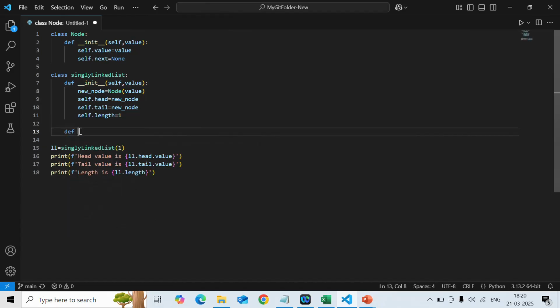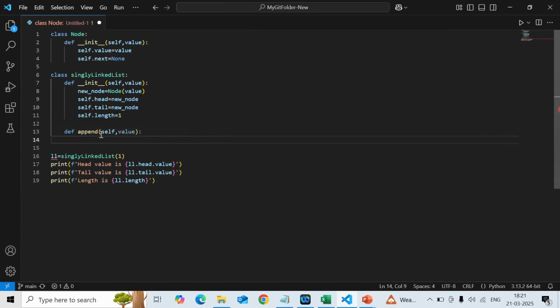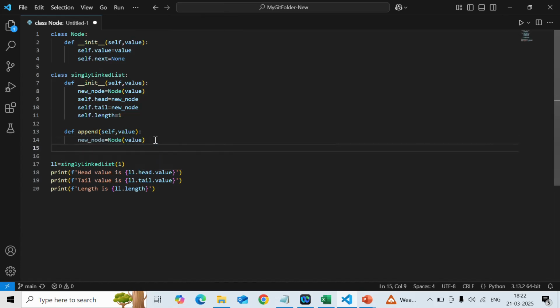For that we need to create a method called append, and since this is also inside this class, we will mention self and then we'll pass value. Value means the value of the node we want to append. Let's say we are passing this value as 2. So basically we want to create a node with value 2. We can use this class called Node in order to create a new node with value 2. Now the node is created and then we will check if the linked list is empty or not.